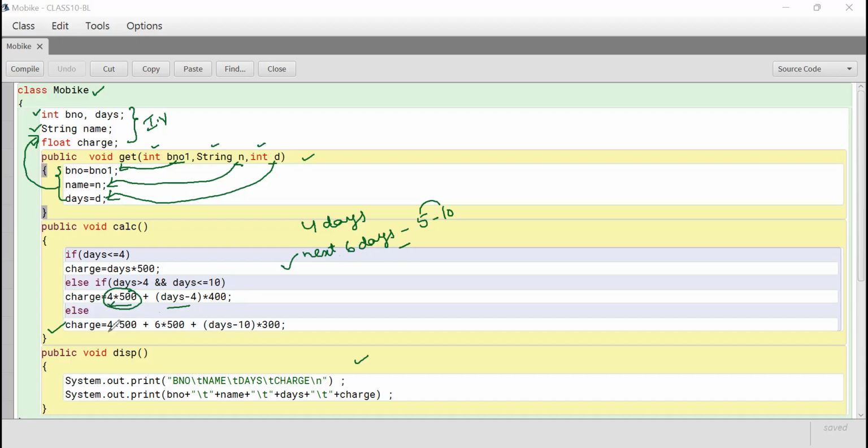So here we are calculating for the first 4 days directly, then the next 6 days directly, and therefore we subtract the already taken days, the 10 days, out of the total days to get the remaining days that fall in this range, which is greater than 10 days. Right. And for that, the amount is 300 per day. So we multiply it with 300.